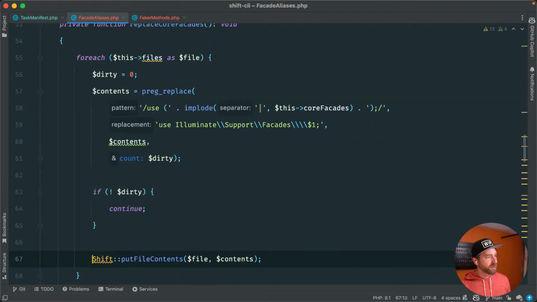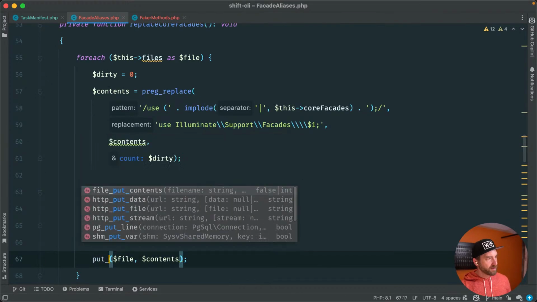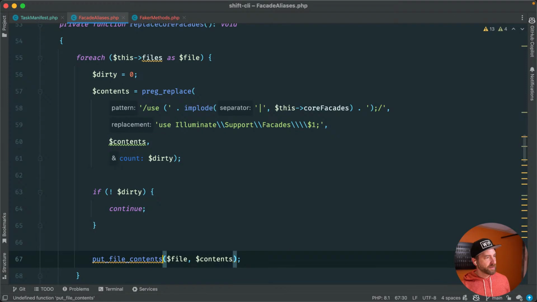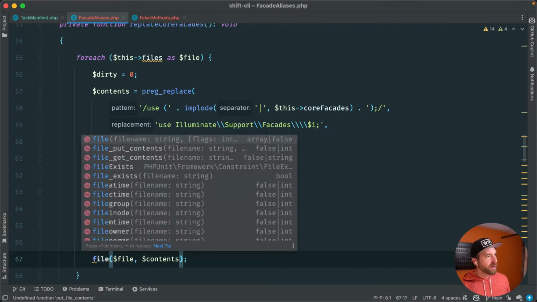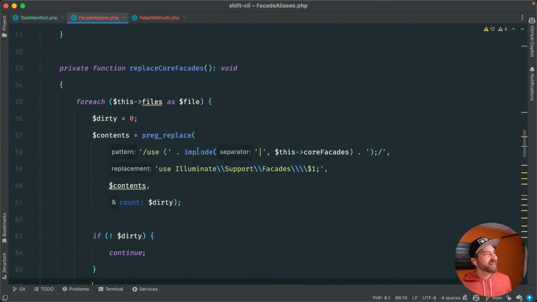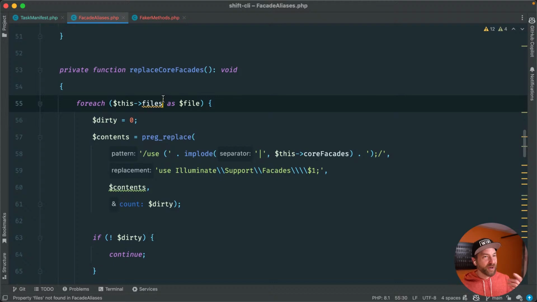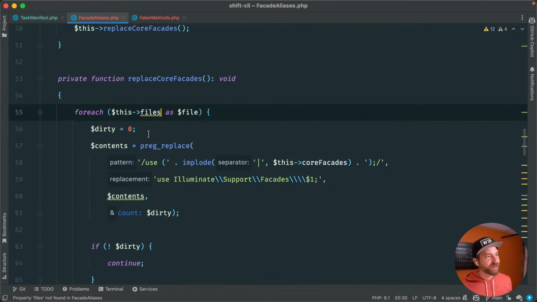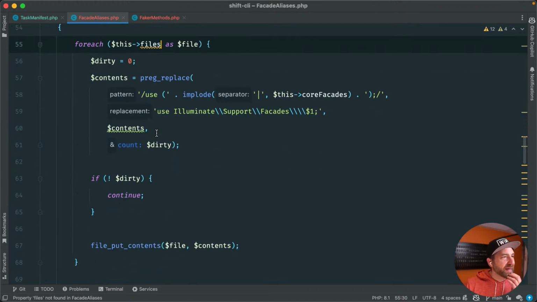and let's turn this into put file contents, or file put. Gosh, I always write that backwards. File, been writing PHP for like 20 years and I still get that backwards. In fact, if you saw in the Shift facade that I use in the Shift code base, I changed it. Get file contents and put file contents. Annoying. Okay.